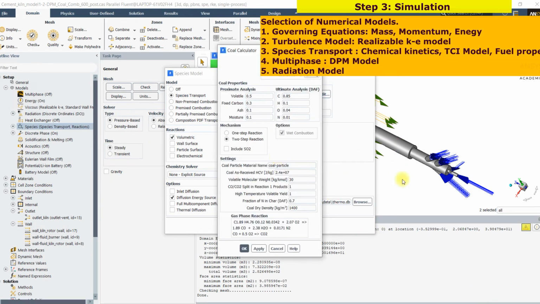And this is the coal calculator. We can define data based on proximate analysis, ultimate analysis by using this composition: carbon, hydrogen, oxygen, nitrogen. Stoichiometric reaction coefficients are defined. We can select two-step reaction. We can define high calorific value of coal and some other constants.